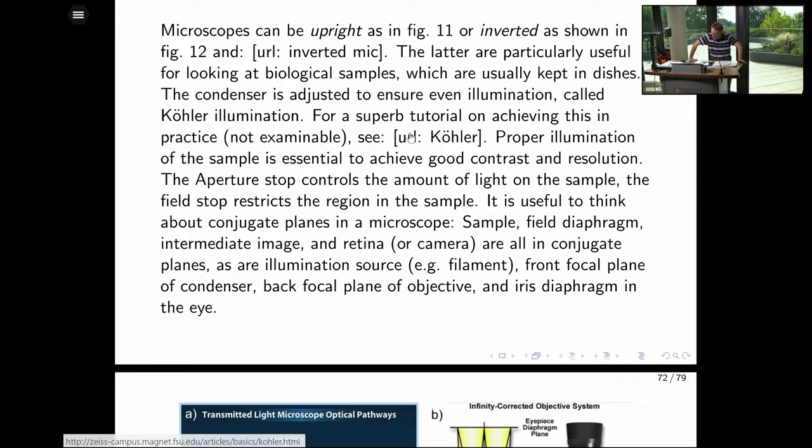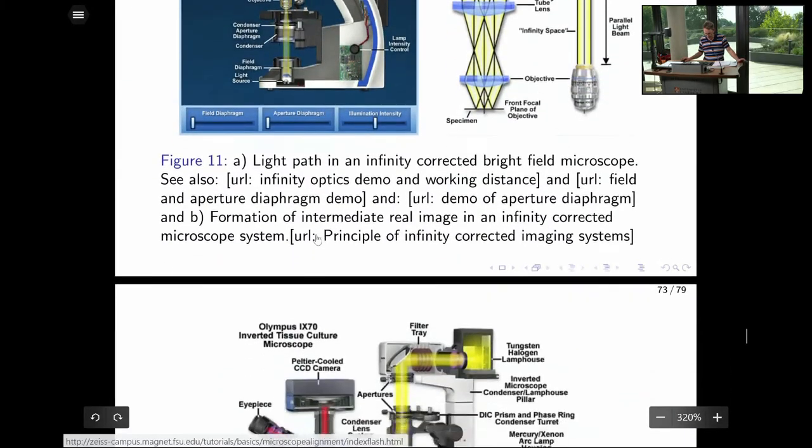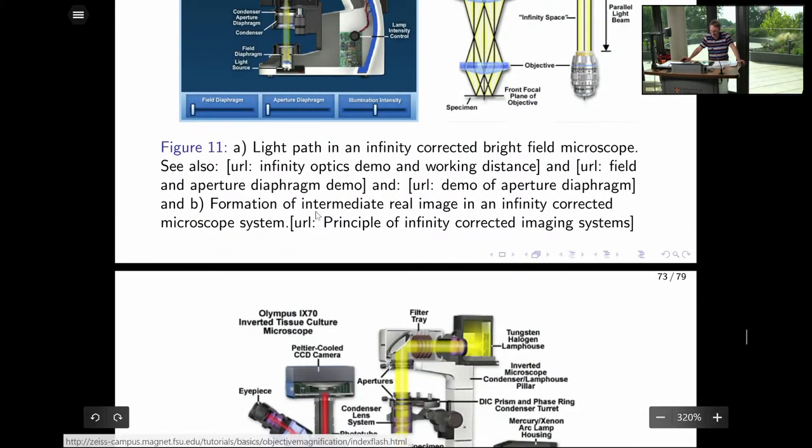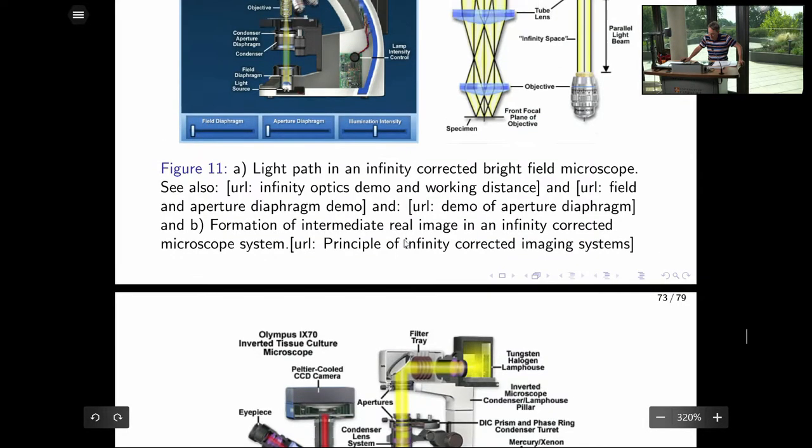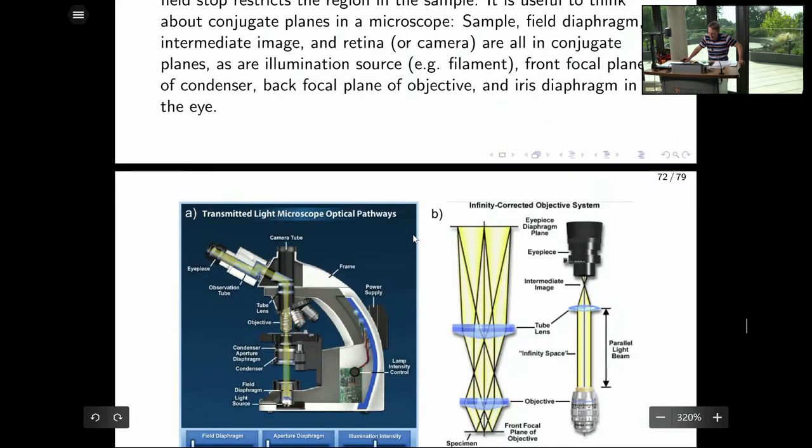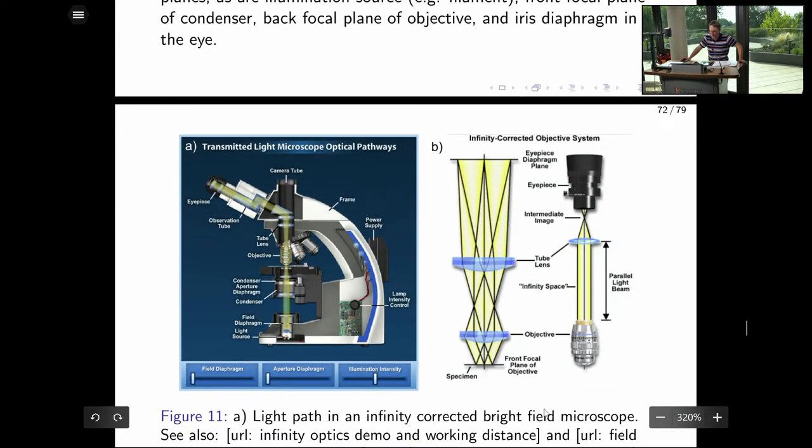If you really want to know how to do it properly, look at this link here so you understand what Köhler illumination means and you adjust your microscope correctly. We'll have a little sample example in a minute as well. So we said actually that it's quite useful to think about conjugate planes, and so if I may, I just briefly show you again the conjugate planes in the microscope.